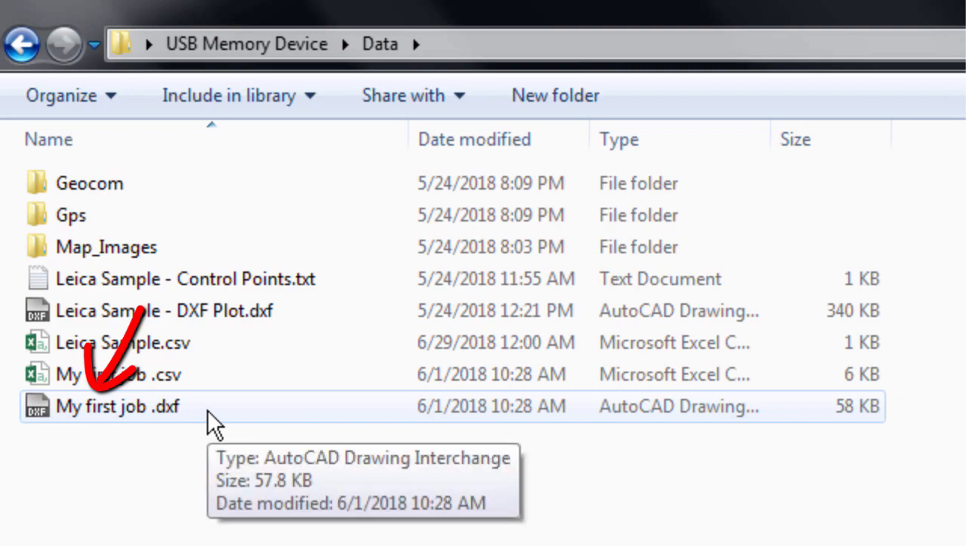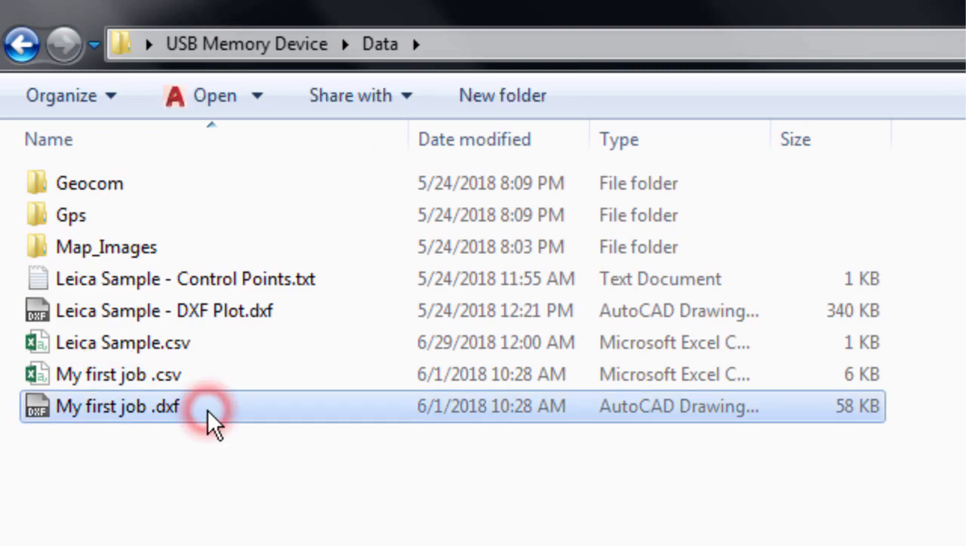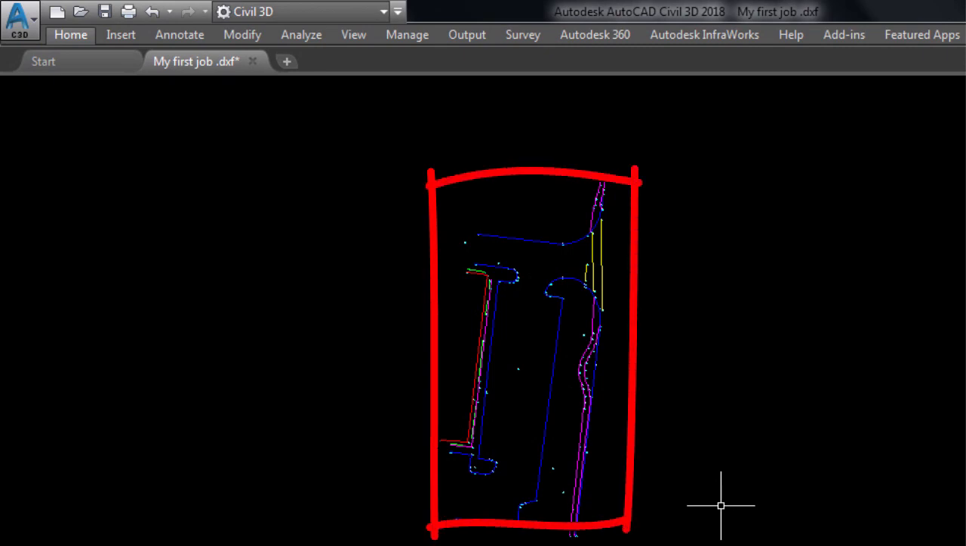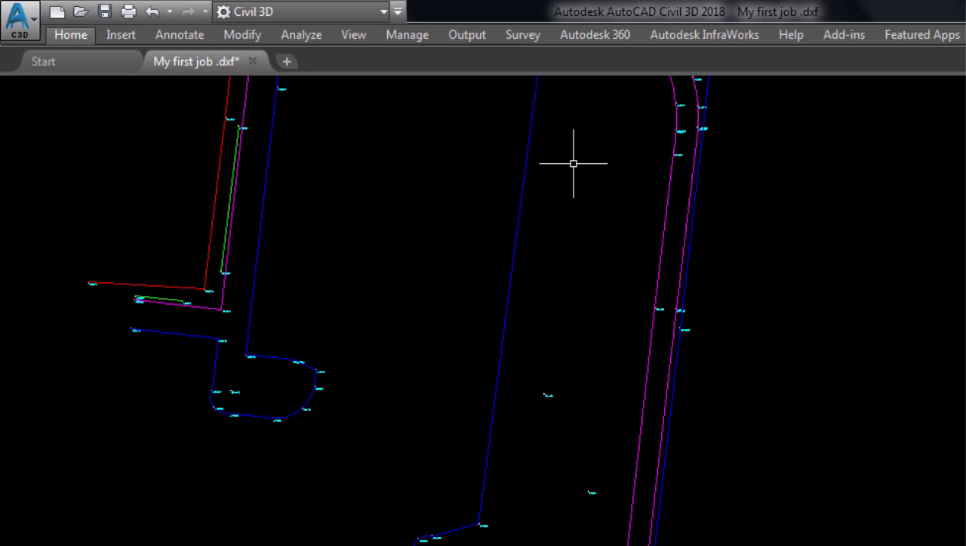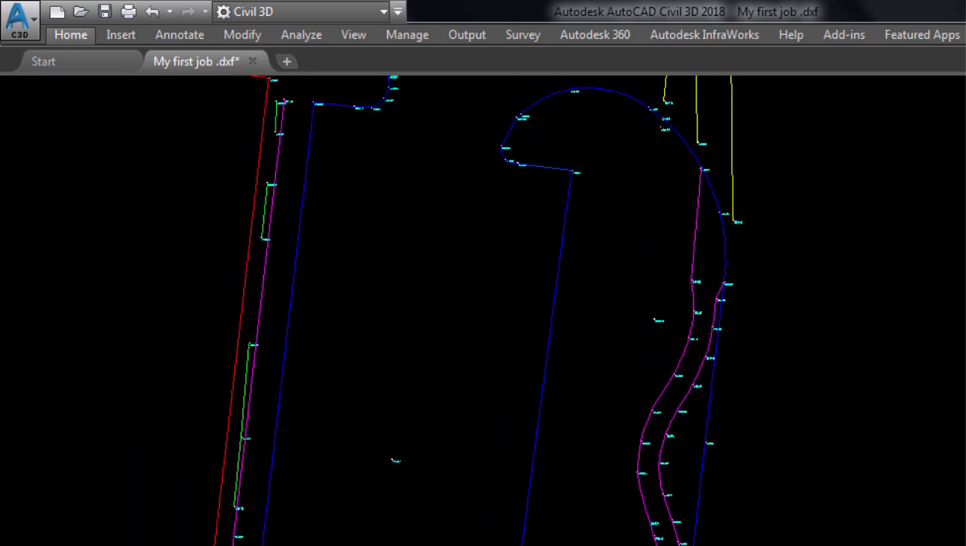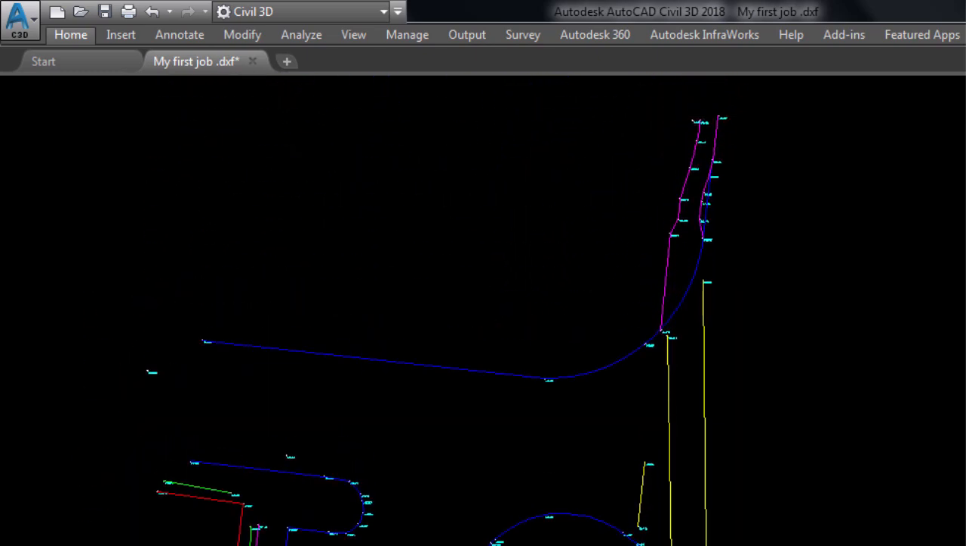Here we can see that the created DXF file looks exactly like the area that we surveyed, with all of our points, lines and labels exported as we desired. With the CAD file created and checked, we're finished and this final video can come to a close.